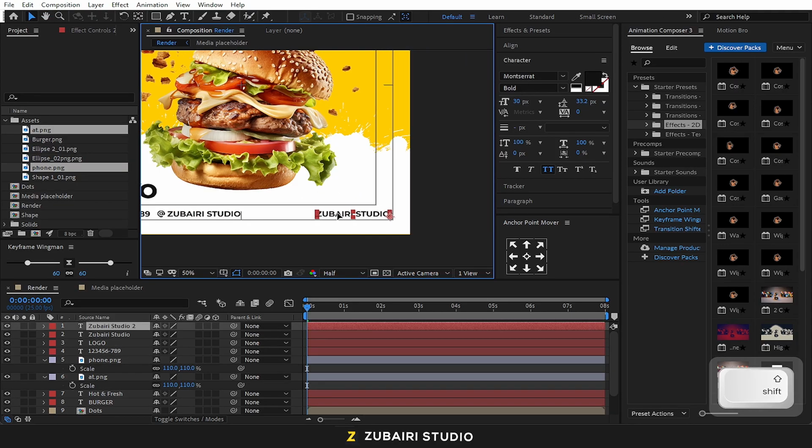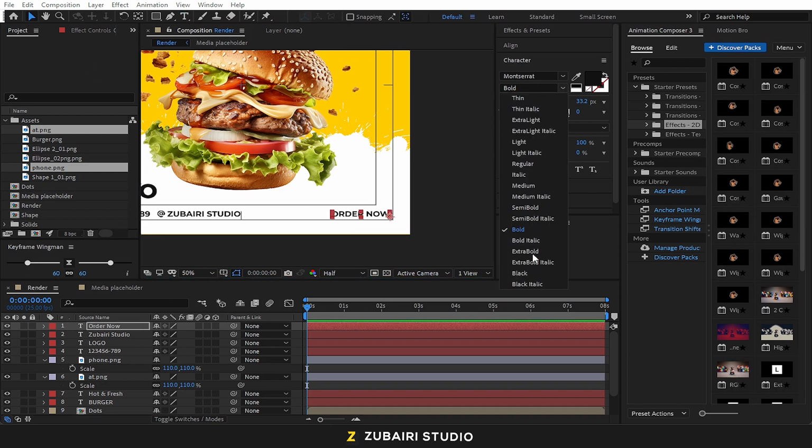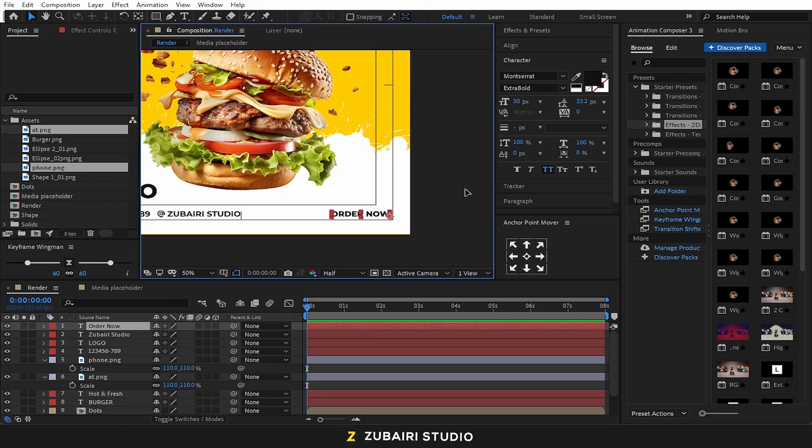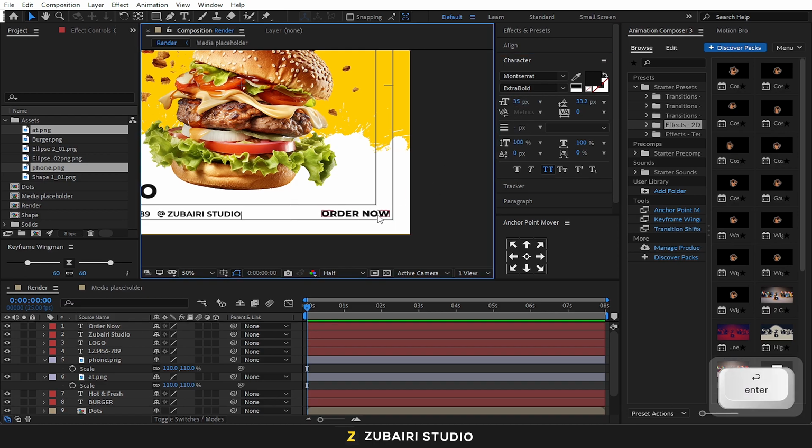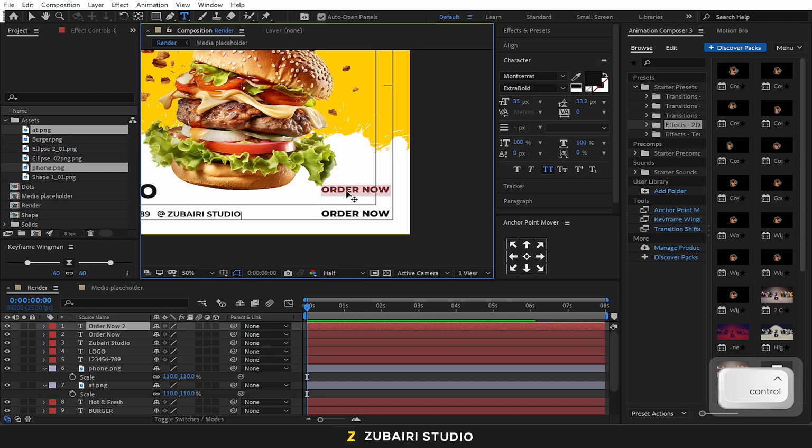Create the Order Now button. Type the text order now. And duplicate the layer, change the text to 50% off and change the text size like this.